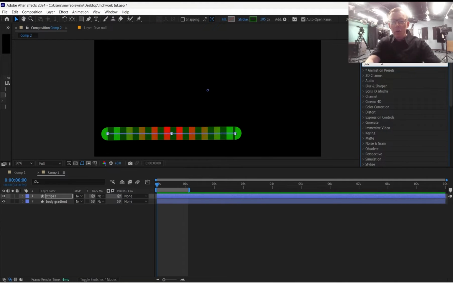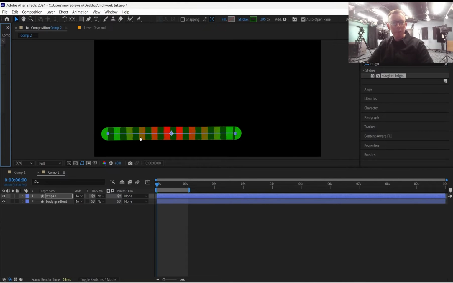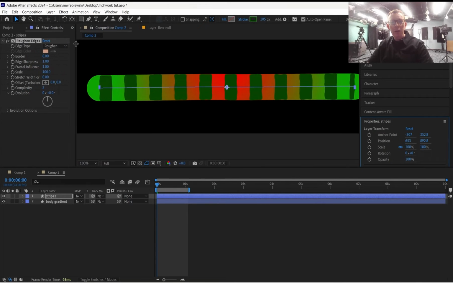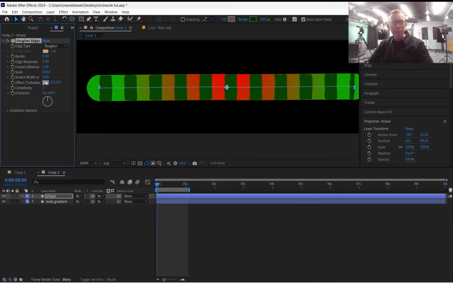So I'm going to do roughen edges, as I'd said before. I'm going to drag that to my stripes. And already they're looking more organic. And you can adjust the look of this in your effects controls. If you're not seeing them, you could use this double arrow to go between your panels. It's really up to you.